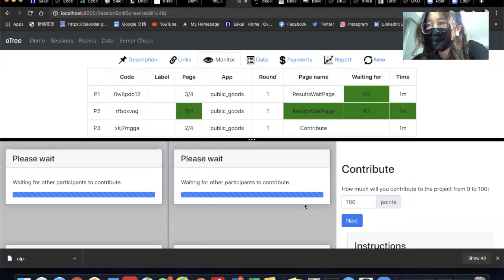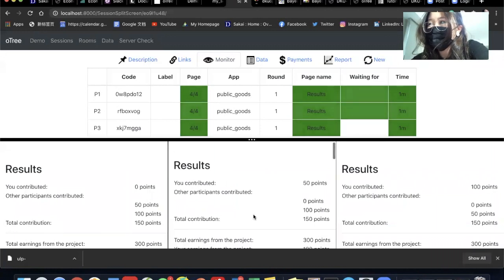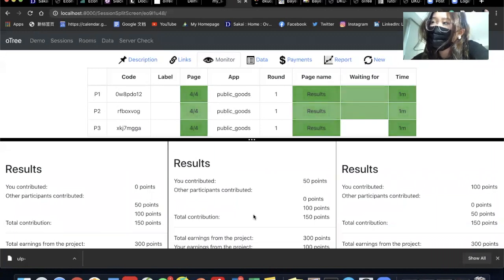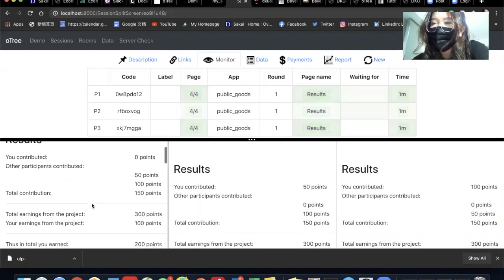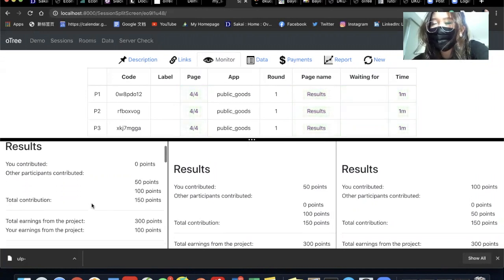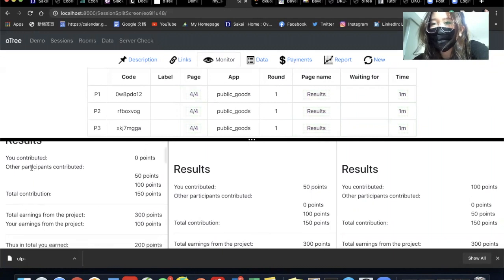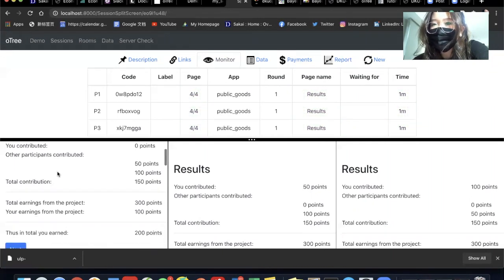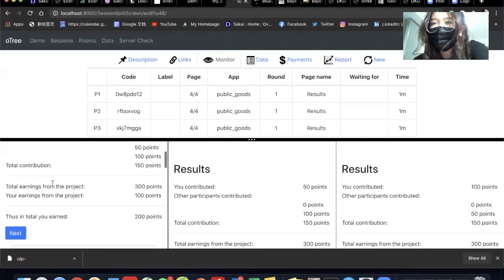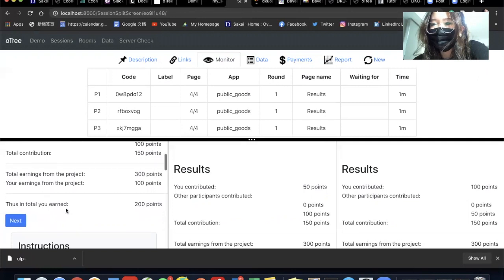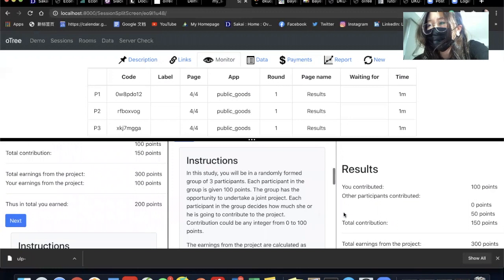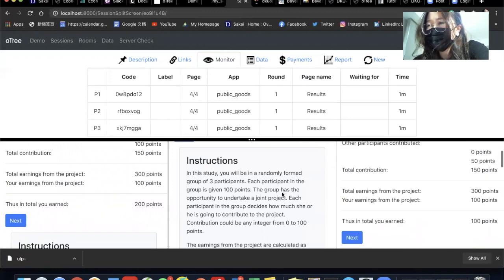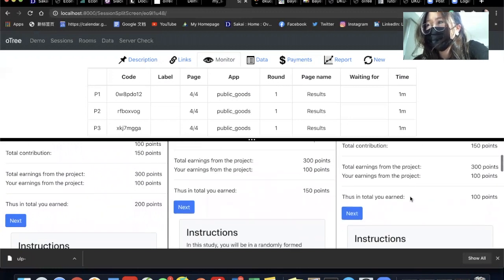100. Next and next. So after the 3 players submit their answers, the results show up. For each player, the results give your contribution, other participants' contribution, the total contribution, your earnings, and your total earnings in this game. Here are the results for the 3 players.